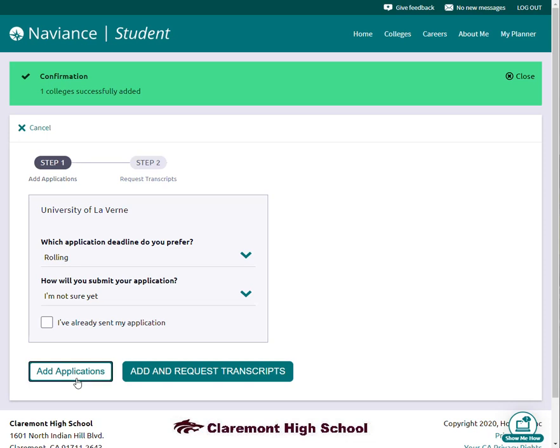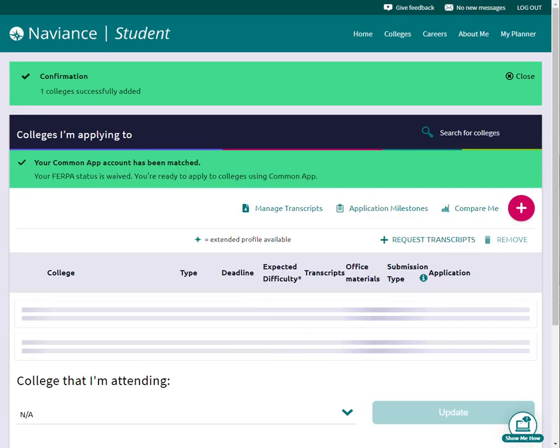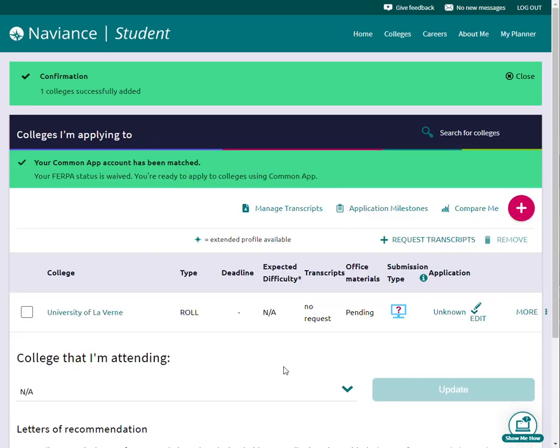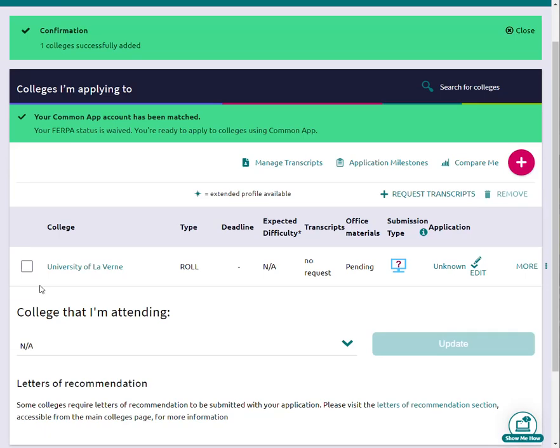Do not add transcript and add application at the same time unless you are sure you need one at this time. All right. I'm going to set up a Remind, so please join my Remind for Naviance Help so that you can get assistance that way as well through text, and we could respond more readily and immediately.